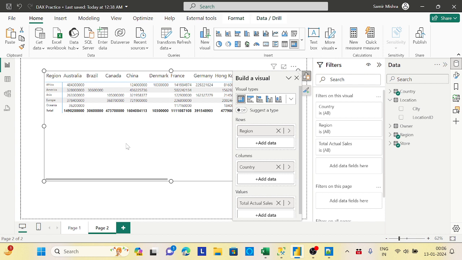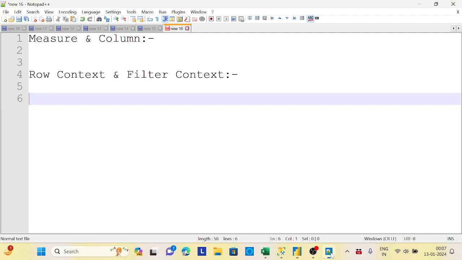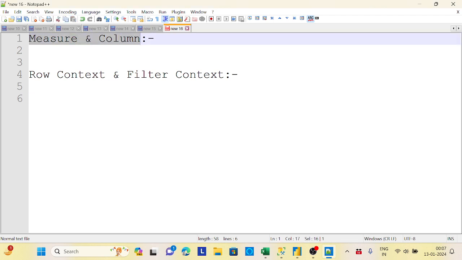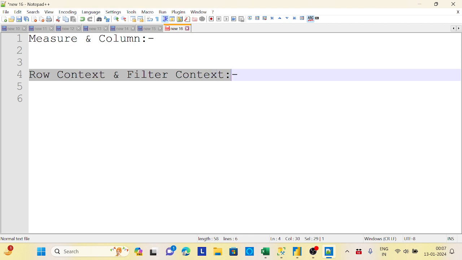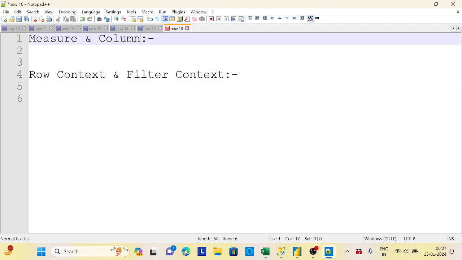And we can modify and remove all these things if you understand properly how filter context works in Power BI. Okay, so you should make sure of these four terminologies: measure and column, and the difference between row context and filter context. And a column always occupies space, that's why we go for a measure.